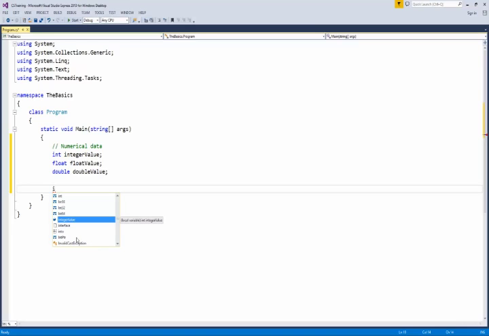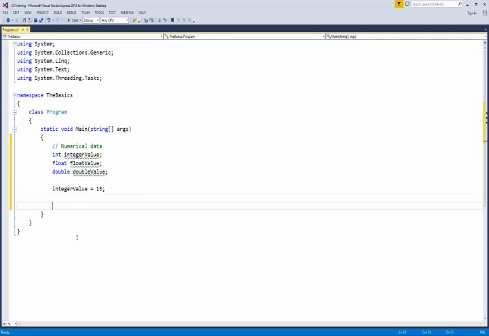Okay, so I want to assign an integer value. Okay, that's great. So I have an integer value, and to assign anything to it, I'll just use the equals sign, right? So my integer value is equal to, and then I can put any integer value. So let's say it's equal to 15, right? That's okay. Okay, let's assign something to a float value. So I'll go float, and we have the float value, and we are assigning. We can assign a 15 to it.